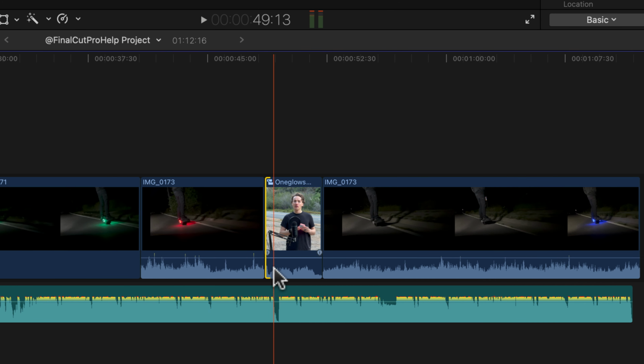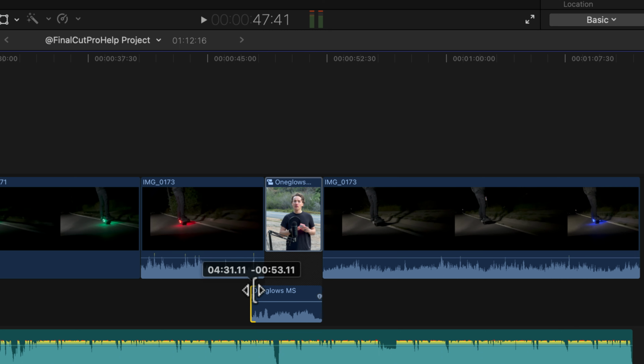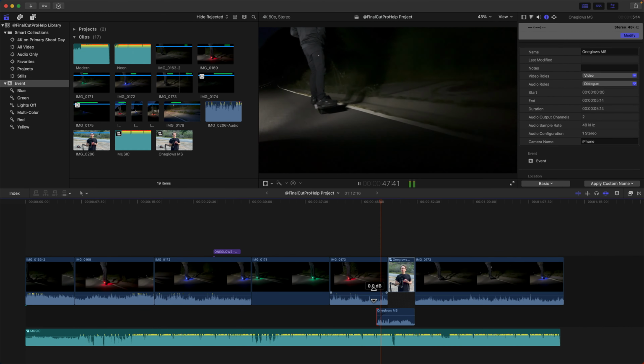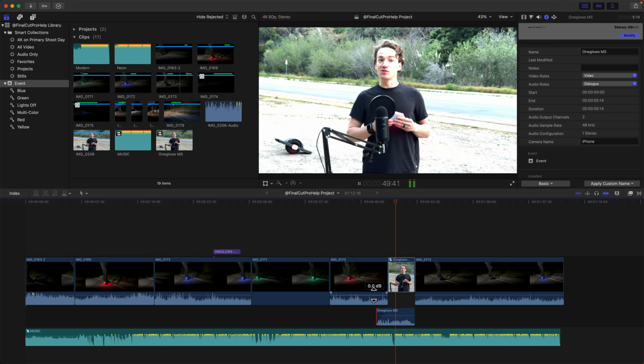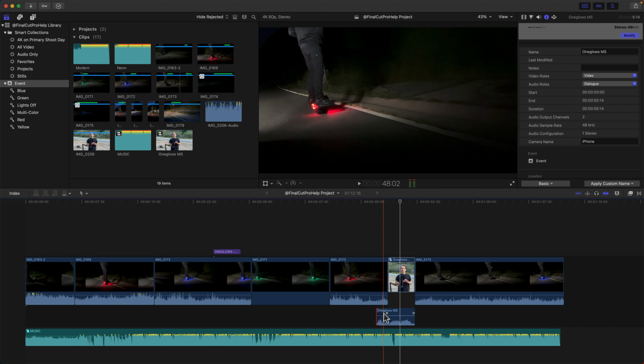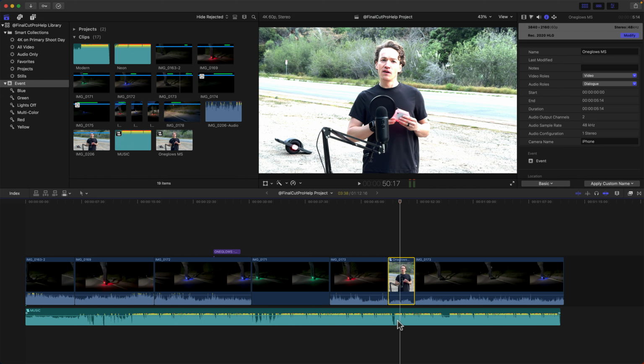Double-click on the audio of a clip to expand it. Click and drag to extend the audio. Use the fade handle to add a slight fade, and that's it. Double-click to close the audio, but know the extension is still there in the background.